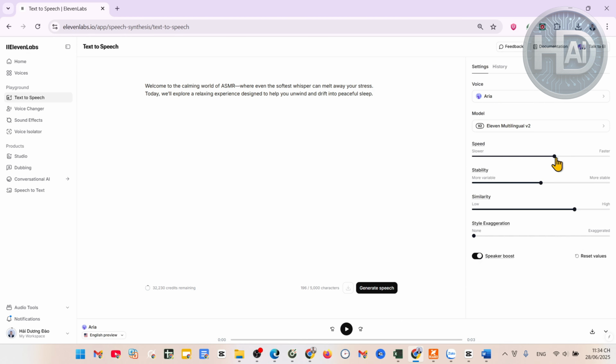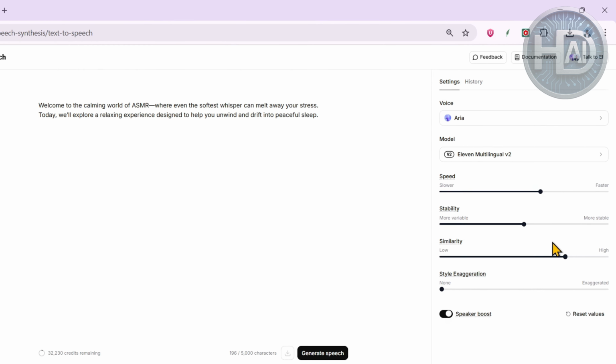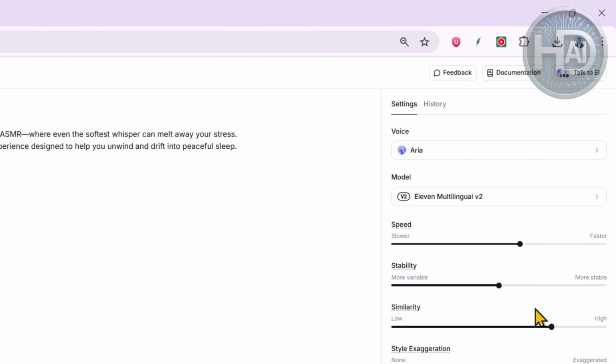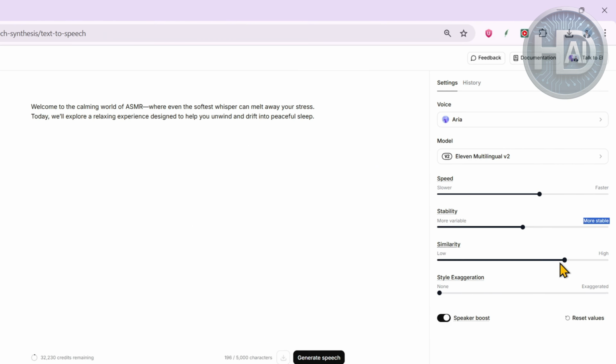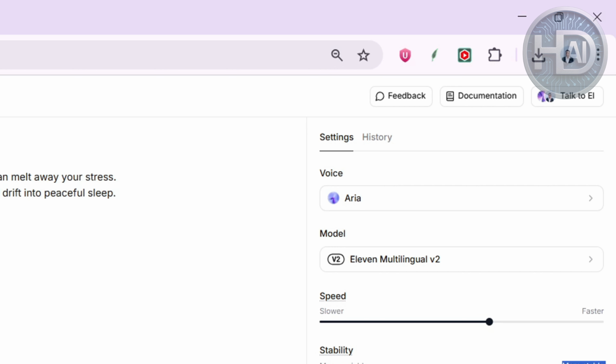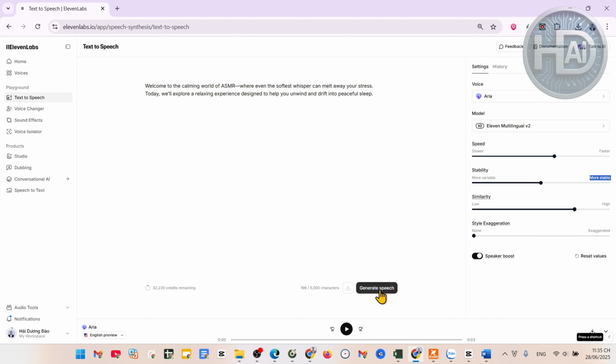Now let's adjust the voice settings. You can tweak voice speed. I usually leave it at 1.0 for the most natural feel. Stability. The default is 50%, and honestly, that works great for most scripts. Similarity. This is helpful if you're cloning voices and want consistency. Once that's set, click Generate Speech, and boom, your AI voice is ready. To download the file, just hit download in the bottom right corner.